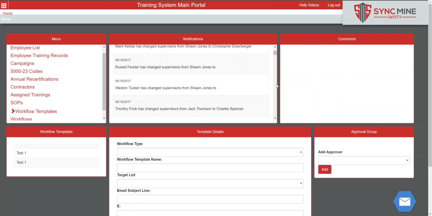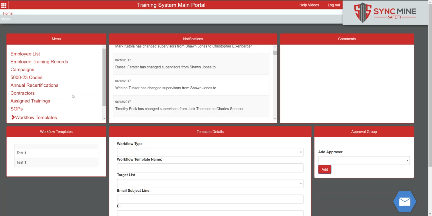And that basically covers all the information on what you can do here from the administrative portal. So we're going to jump over next into the actual native application and see how executing a training actually works.